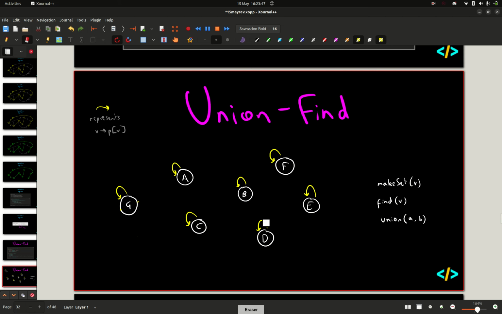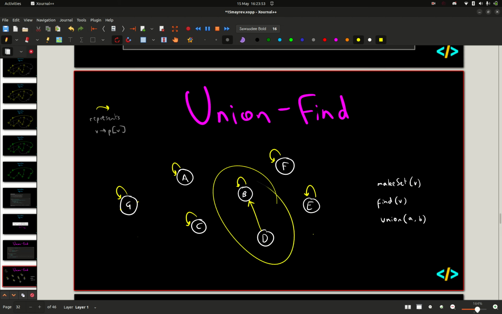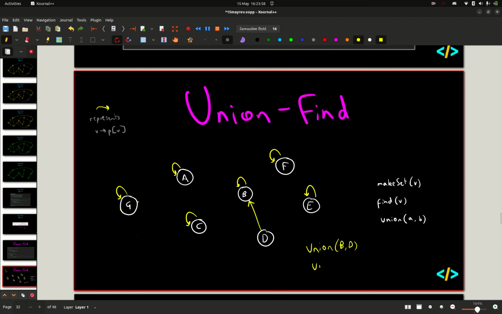So let's set B as the parent of D. So D will now point to B. And this is a result of calling union with the two nodes B and D. This would be the same as calling union with D and B, because we just have our ordering convention where we point to the earlier letter in the alphabet. Both of these would have the same impact.